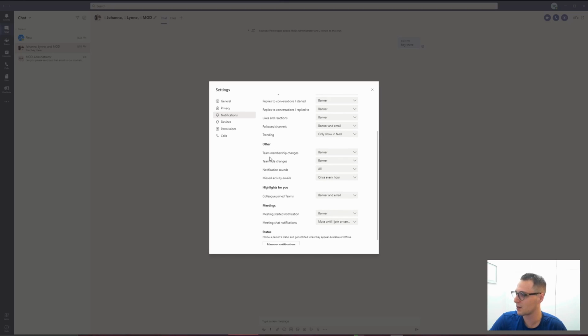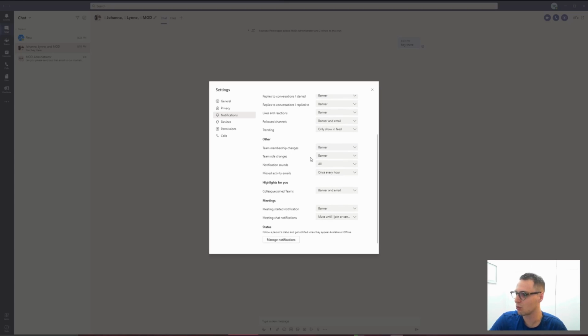In terms of if there's any team membership changes, you can change that. If there's any role changes in the team, say all of a sudden someone's been changed from a member of a team to an owner, and you want to get notified about that, you can make sure to set it to whatever notification you would like.